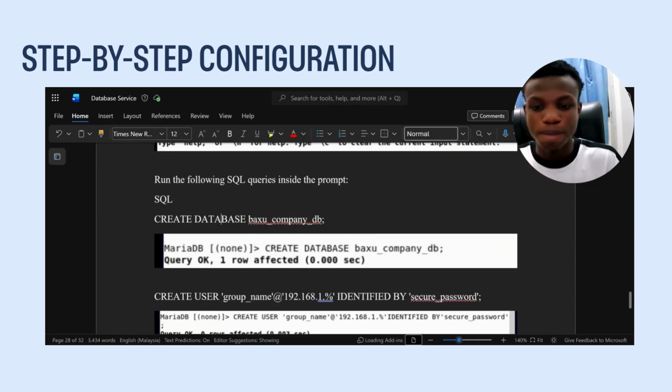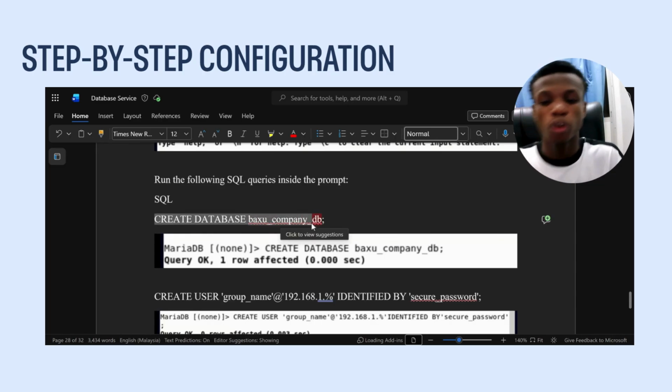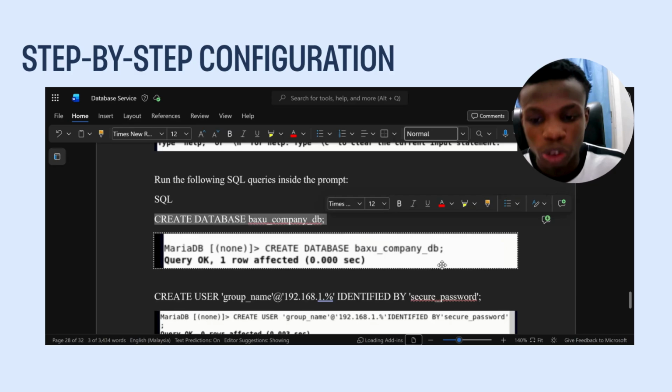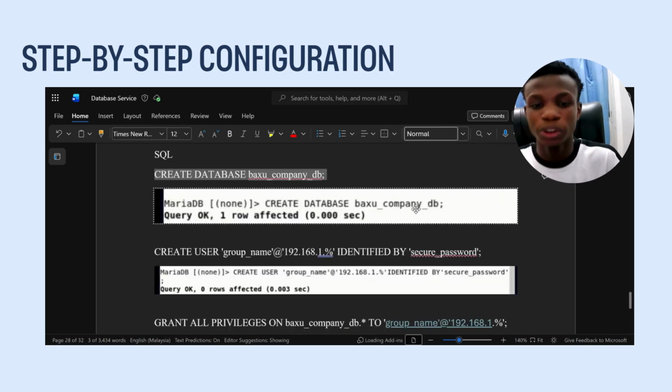To create the database, you input this command: create database BAXU. So the name of our database is Baxu Company. So you have to put this command, then it's created. Once you put this command, you see query okay, one row affected, 0.0, that means the database has been created successfully.